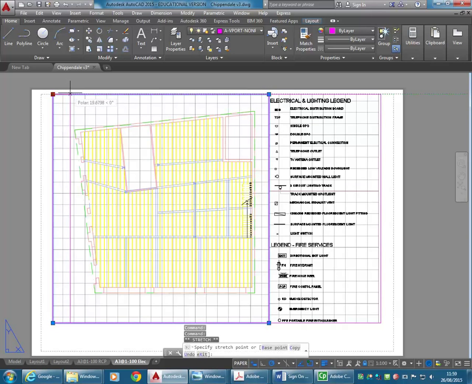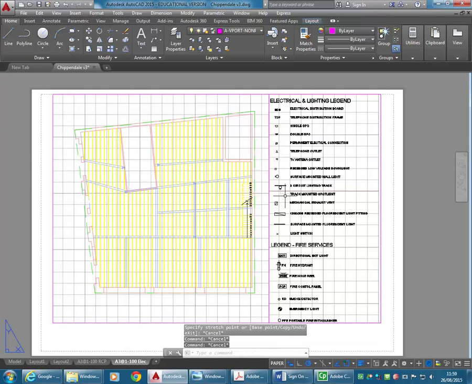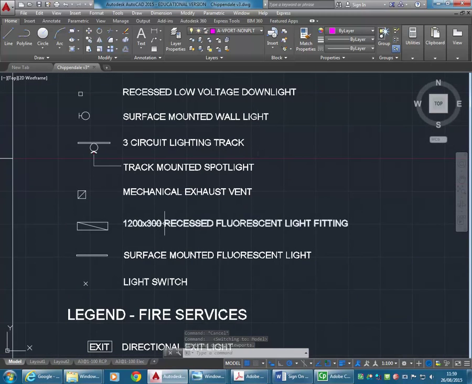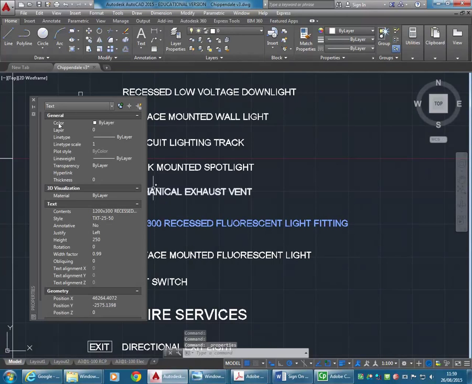So if we do need to move this over, I don't want to move it too far because we've got to allow for the dimensions. So I think you might need to look at adjusting some of that text. I can show you a couple of good tricks with text actually, because this, I'm pretty sure, is that single line text. When it's text, it's single line. If it's multi-line text, it's MText.